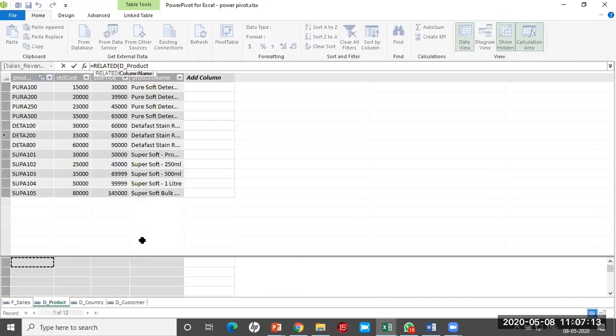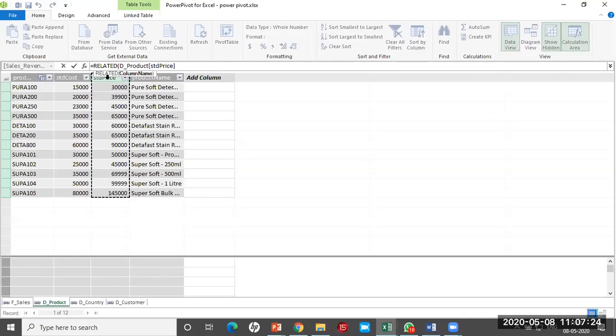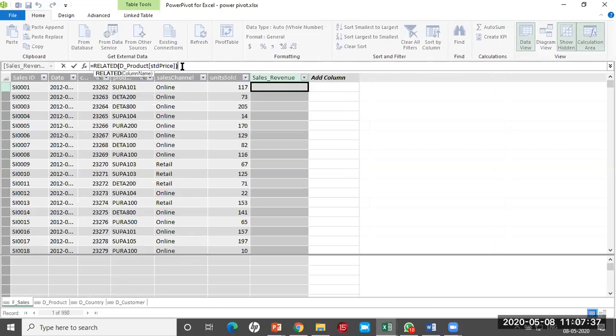Where is selling price? It is there in the third column. Move to the header, and the arrow will turn into a black inverted arrow. Click on that. Look at the formula bar. It says RELATED, open bracket, D product, which is the table name, and then in square brackets, standard price. Then close the bracket. And then the multiplication symbol, asterisk.